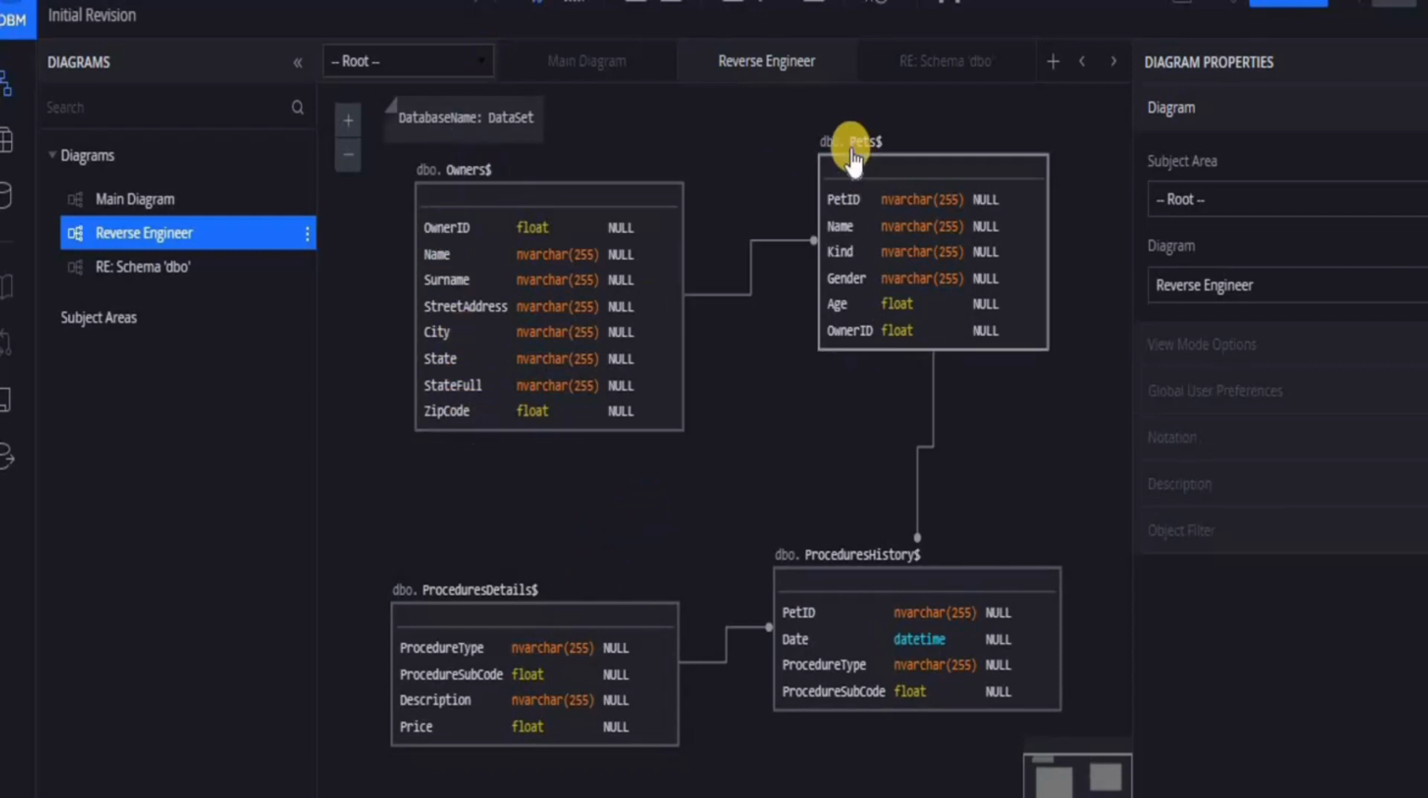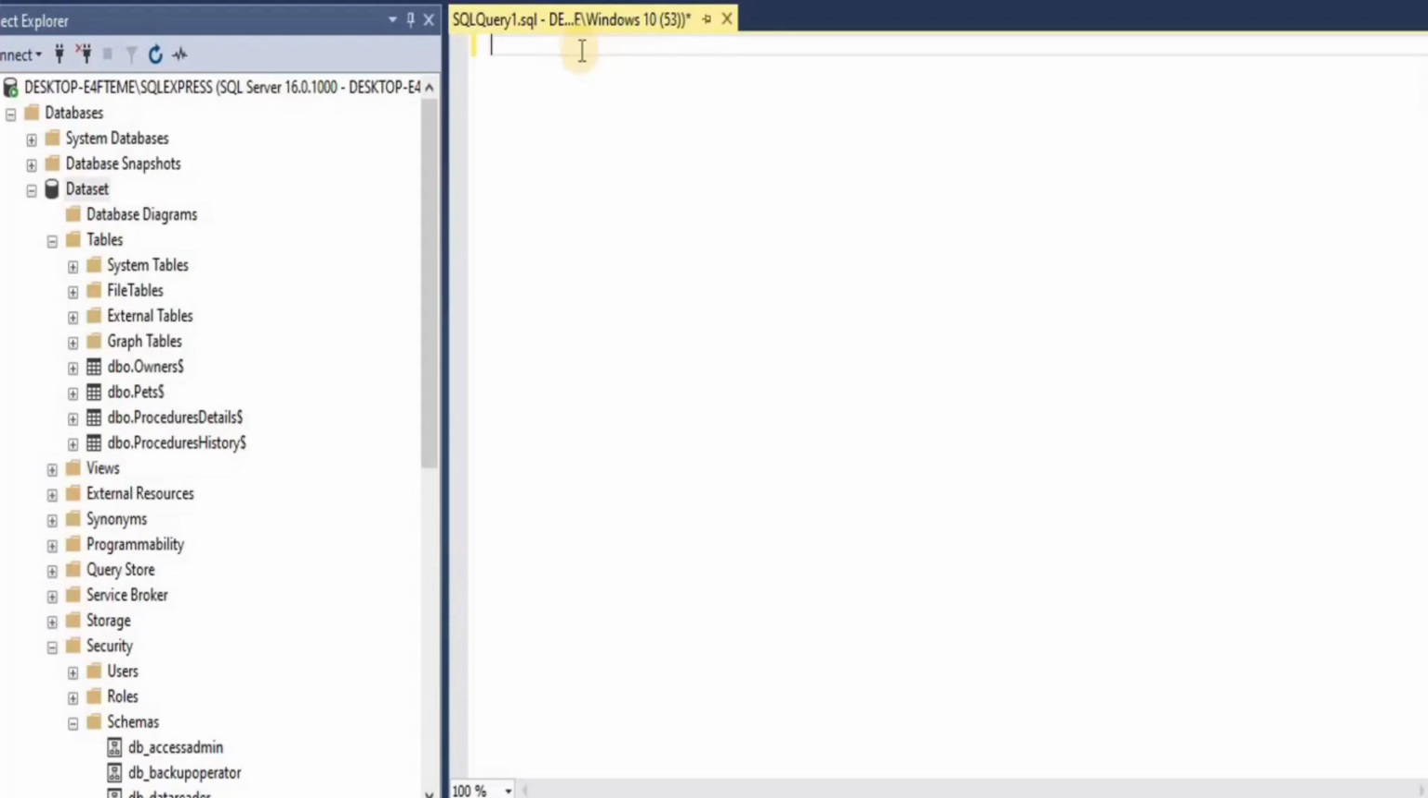The owner table and the pets table have a connection on the basis of the owner ID, while the pets and procedure history tables have a relation on the basis of pet ID, and the procedure details and procedure history tables are linked to each other on the basis of procedure type.